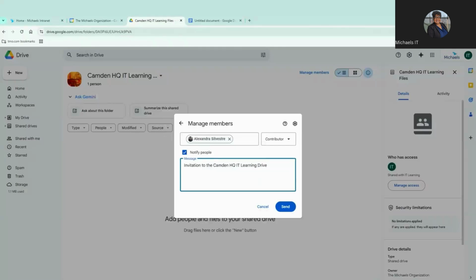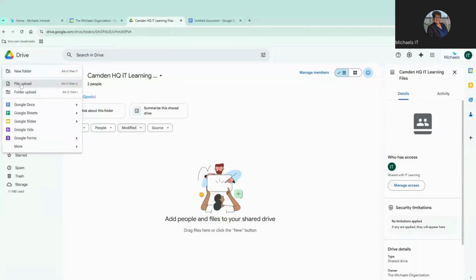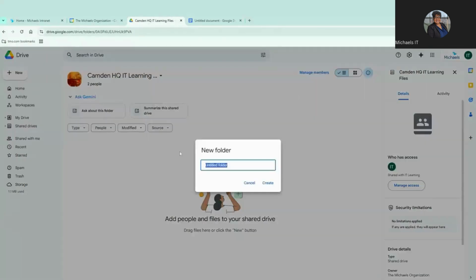So, invitation to the Camden HQ IT Learning Drive, and I'm going to go ahead and send it to them. Now, I don't have to send them a separate email. It's already integrated within Google Workspace. And by me adding them, they will now receive an email saying, you've been added to this shared drive. So let's go ahead and create a new folder within this drive. I'm going to name it IT Learning Materials.